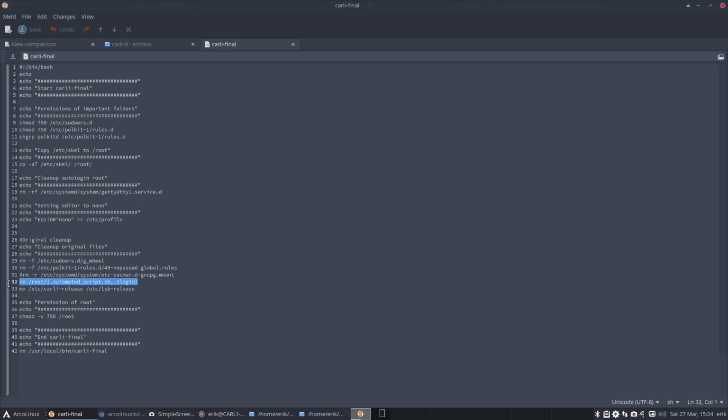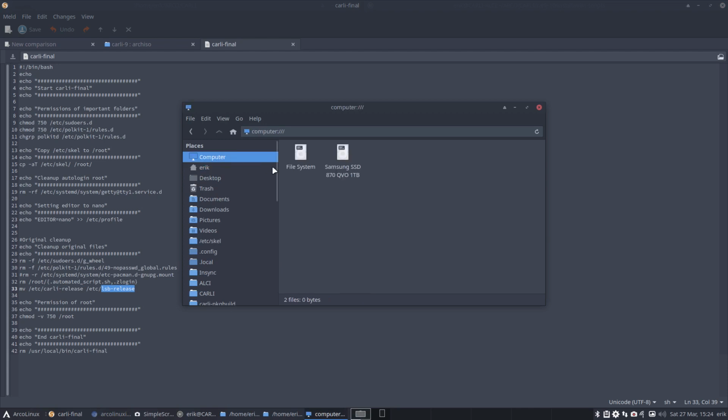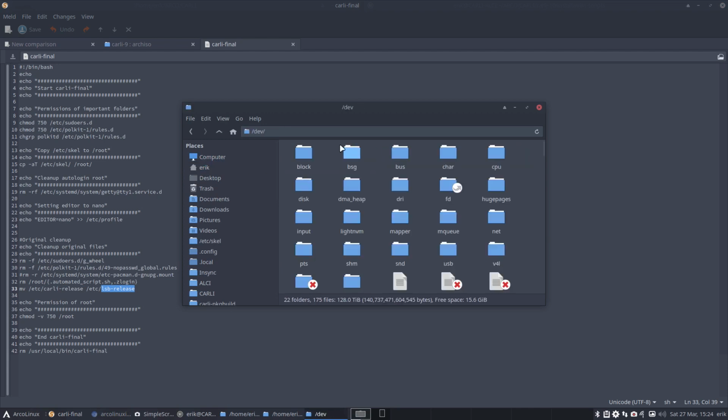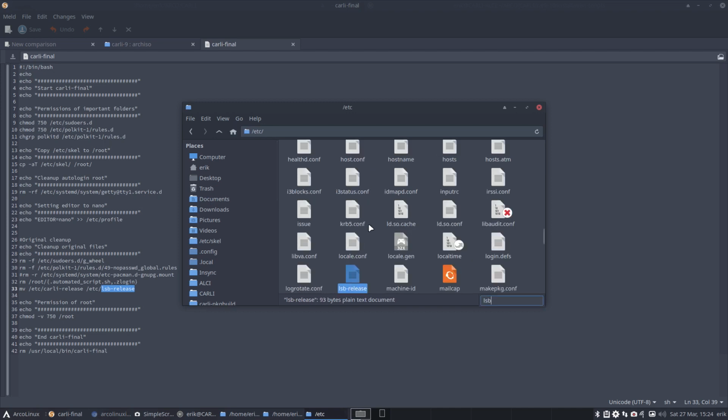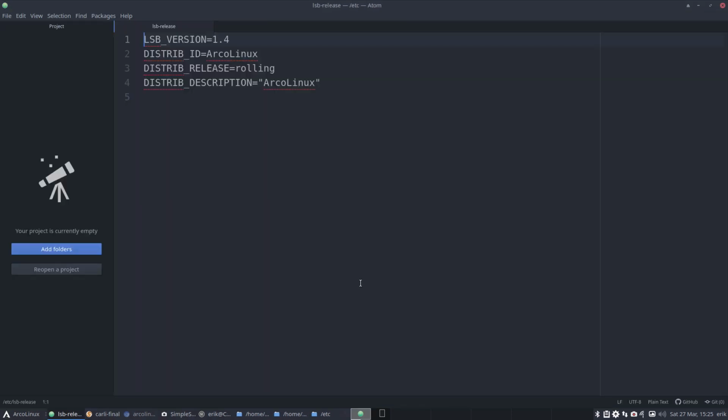These are old files that come with the Arch ISO. And we're moving our own name to the official file, not folder, file: lsb-release. That's a file in /etc. Go back, /etc/lsb-release. So it is an existing thing inside ArcoLinux. It says this.